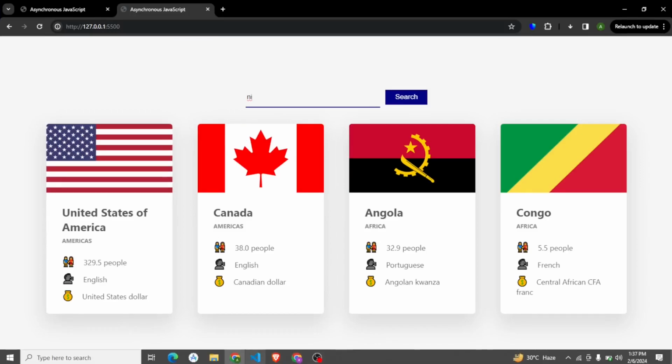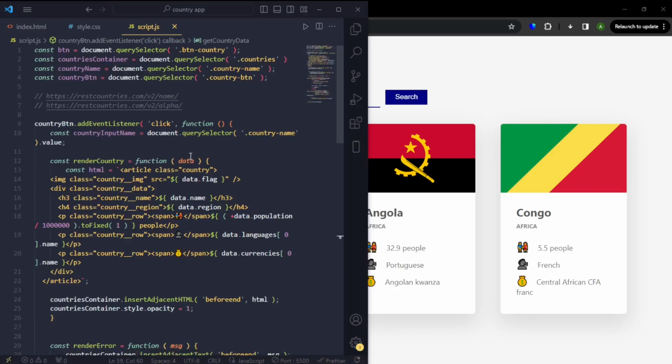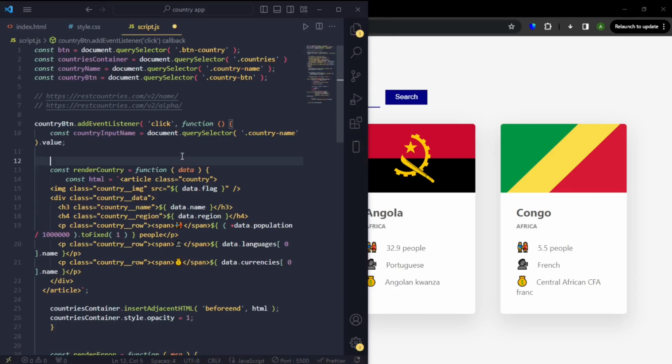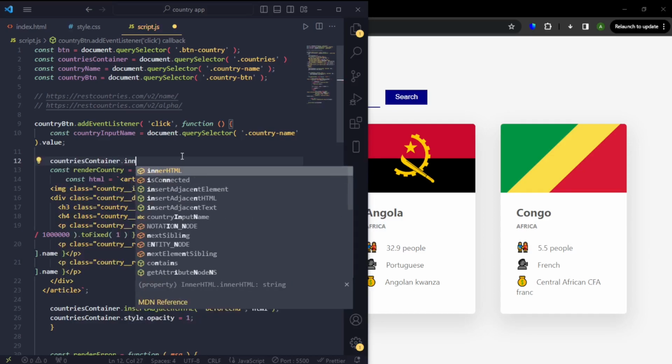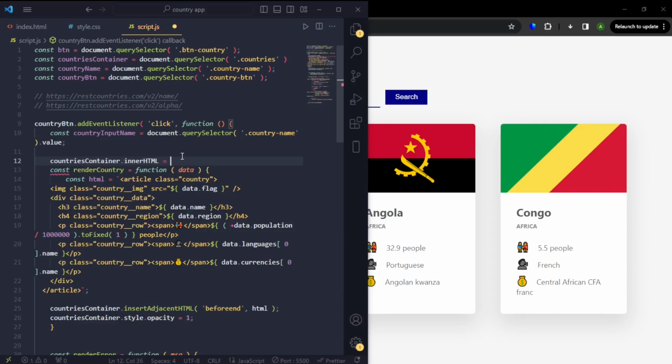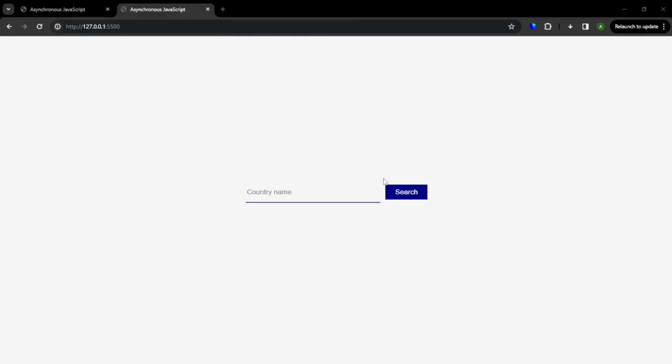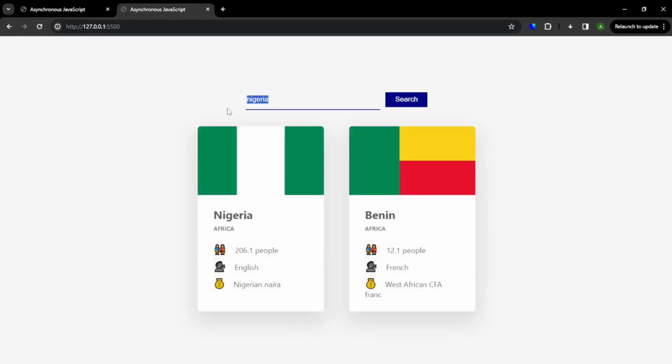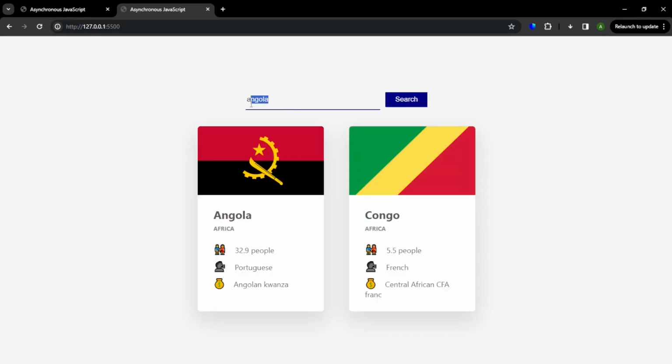So first of all, for us to clear the United States, we need to add something called the inner HTML. We now set it to empty. So that's going to be countries container dot inner HTML, to now be empty like this. So that's what we are just going to add there, so that it's going to be empty. So I just say Nigeria, and I see Angola. Then I see South Africa.